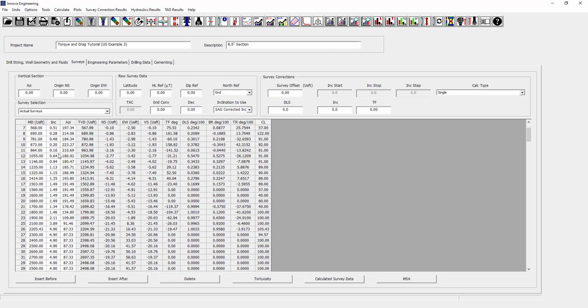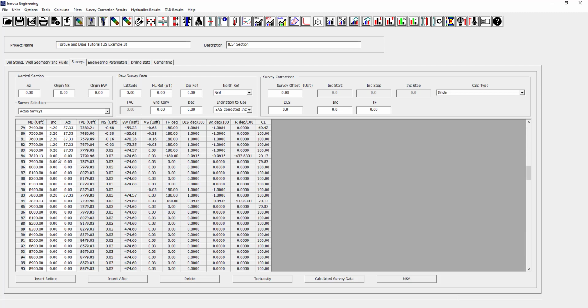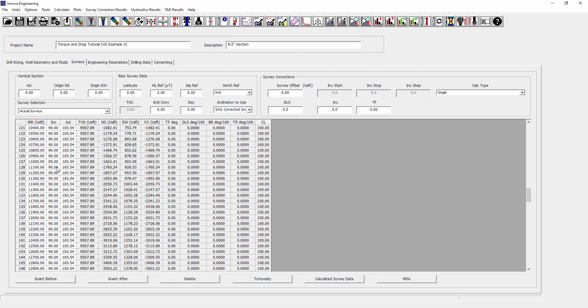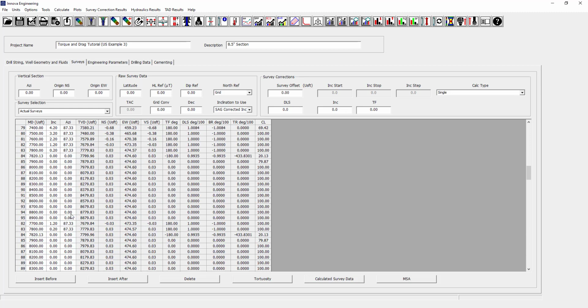You'll see in this survey listing there are a few sections which are perfectly straight. So we've got a perfectly straight section just here. We've got a completely vertical section just here. And then as we get into our lateral section, you can see this is perfectly straight as well, maintaining the same inclination and azimuth for quite a long way. This is not a good representation of a real-life well, and straight sections, and especially completely vertical sections, can cause the program to output unrealistic results.